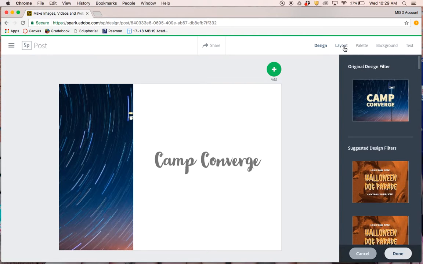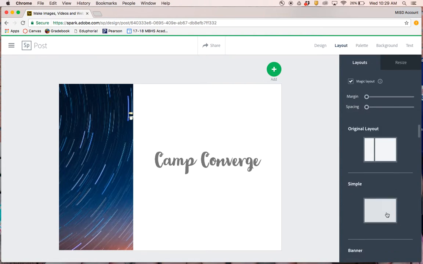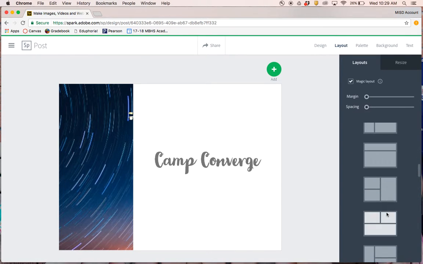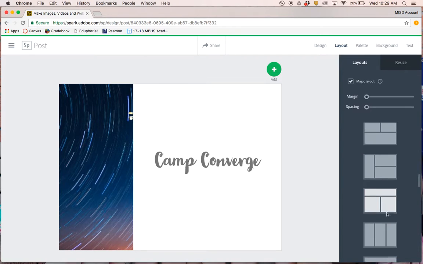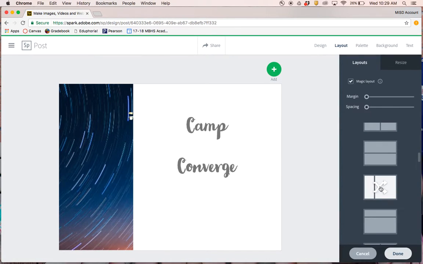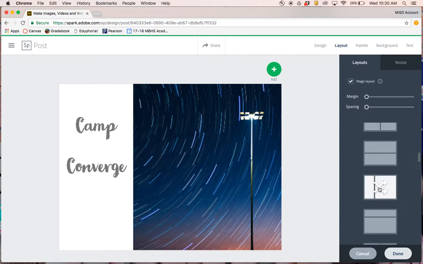So I'm going to go over to the right and click on layout. This can let us choose where we want everything. I would like my text to be on the left and my picture to be on the right, so I'm going to choose a layout that looks like this. These reverse arrows here just mean that you can change where your text is versus where your picture is. And I like this version best, so I'm going to stick with this one.